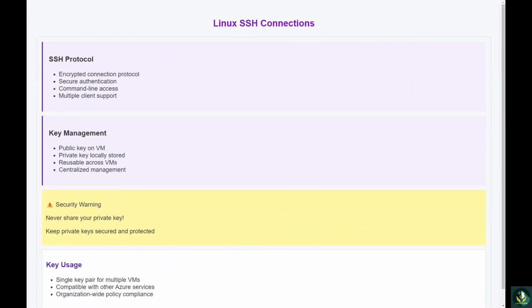SSH, Secure Shell, provides a secure method for connecting to Linux-based virtual machines in Azure. This encrypted connection protocol ensures secure authentication and communication, making it the standard choice for Linux VM management. Key components of SSH. Public key infrastructure: public key placed on VM during setup. Private key retained locally. Asymmetric encryption for security. Key pair reusability across multiple VMs.